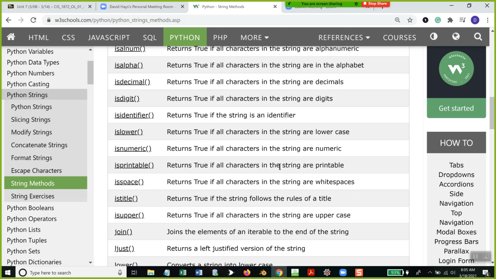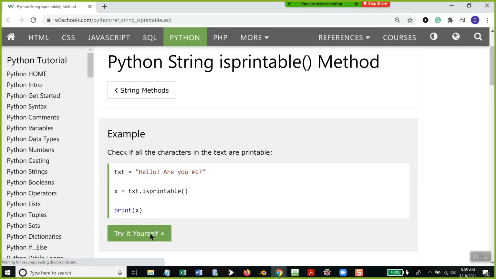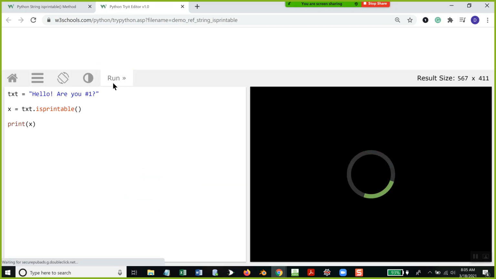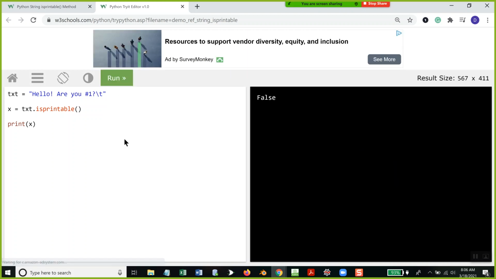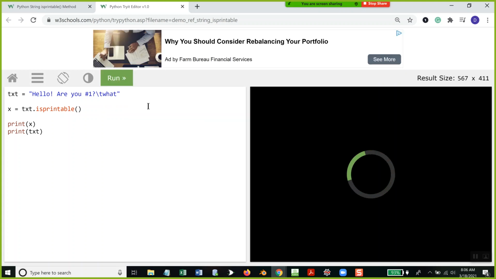Is printable. All the characters in the string are printable. So something's not printable. Okay, so I guess it printed true, didn't it? Okay, let me change this. Okay, it returns false because this is a tab stop. If you print it, you can't see it. Now you may wonder, well, what's that look like? Print text. Putting a \t in there causes it to go over to the next tab stop, kind of like pressing a tab in Word.